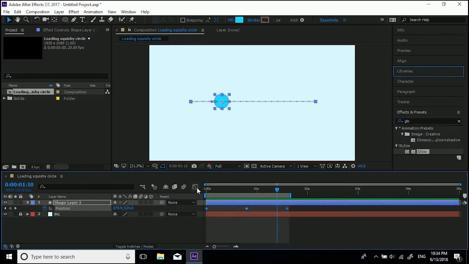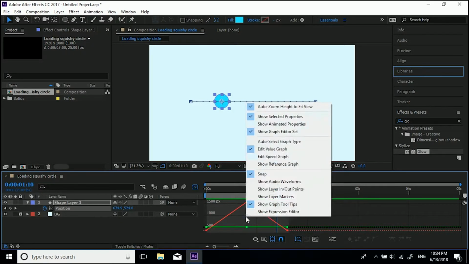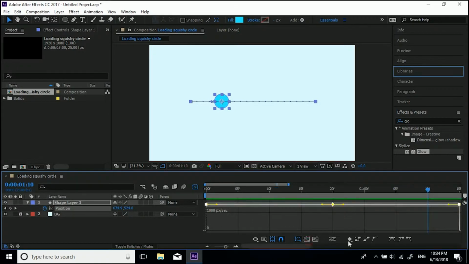Let's go to the curve editor, or the graph editor, sorry. I'm going to go to the edit speed graph. So I right clicked and went to edit speed graph. I'm going to highlight these again, and I'm going to click fit selection to view, and I'm going to easy ease them.